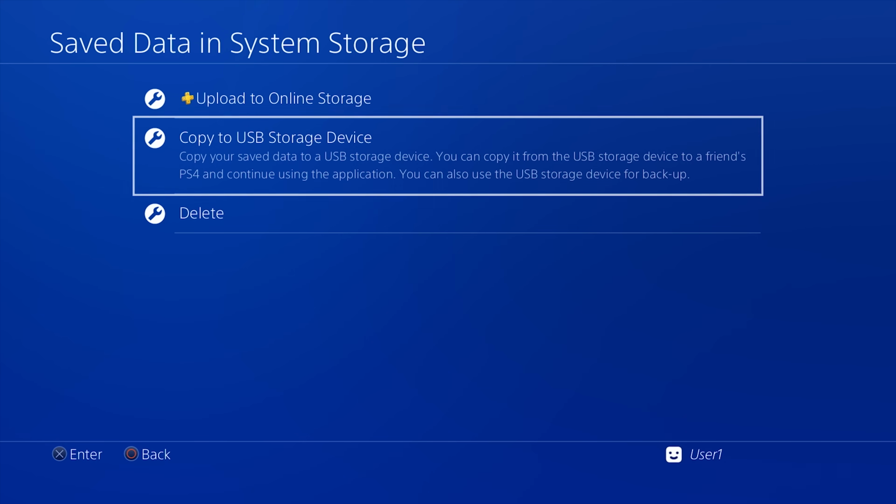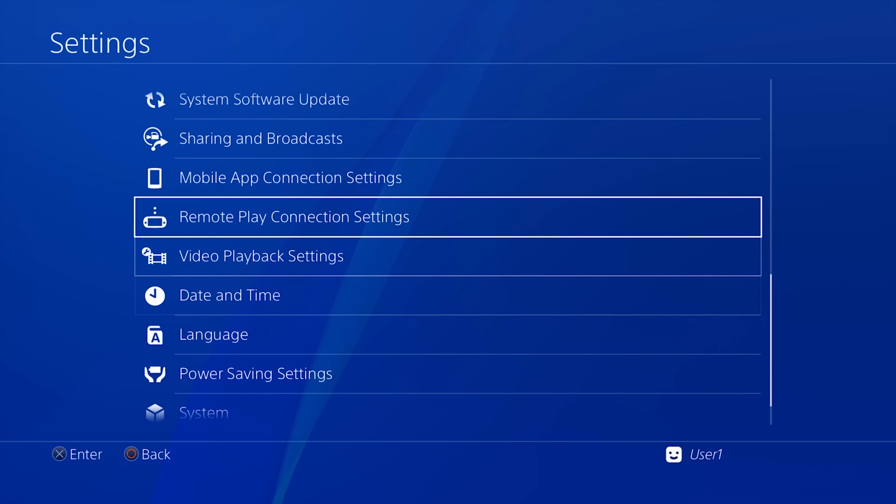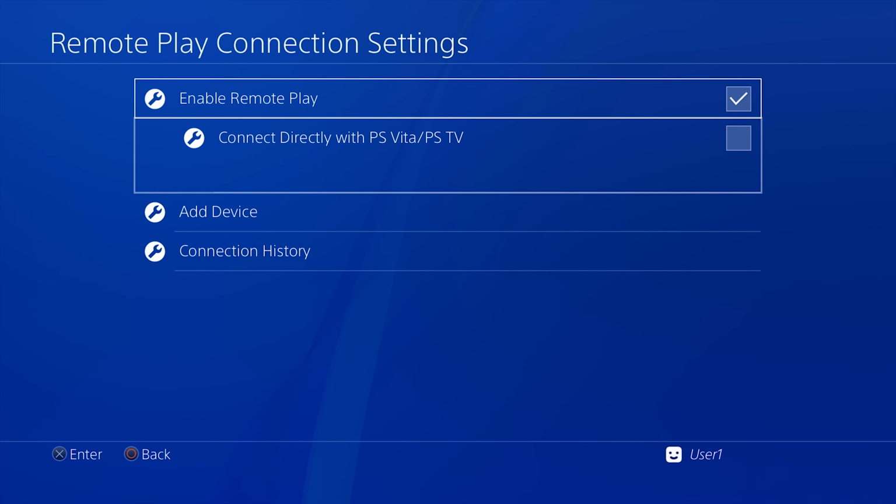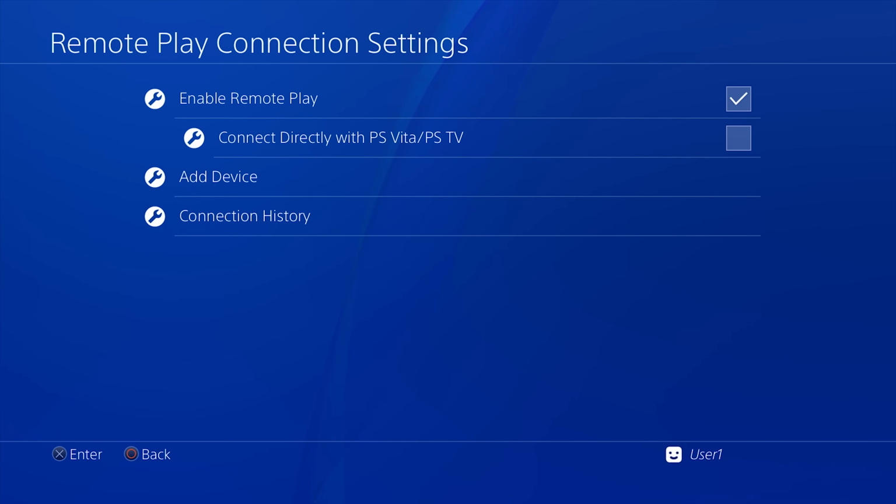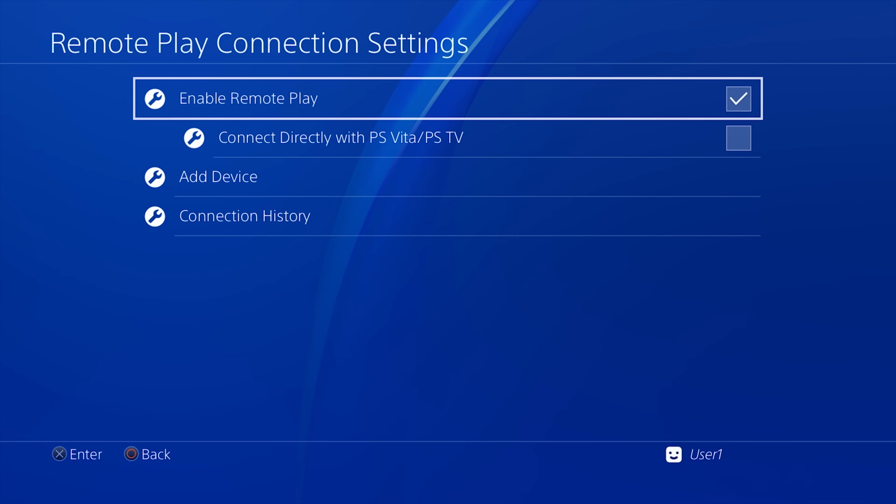And also, of course, we have access to Remote Play. We head down to Remote Play connection settings, no problem, gives me access to those settings. So yeah, I will probably do a separate video on Remote Play showing you how to get it working, because the latest version of the PS4 Remote Play app doesn't actually work on 6.72. So therefore, you will still run into some issues using Remote Play.